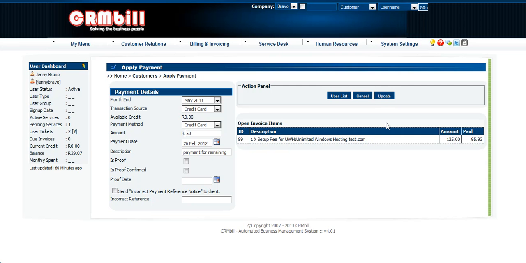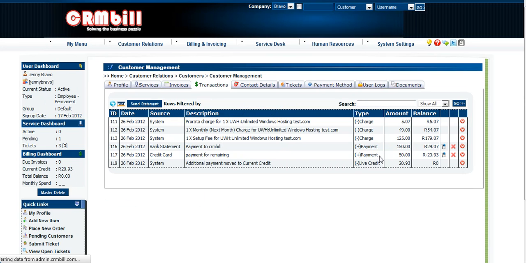So let's see what happens now. I will go update. Now it's going to apply the payment. You can see the payment was applied, payment for the remaining. The payment was 50 rands, outstanding was 29, hence the remaining balance is negative. What we do is we move the negative balance to live credit. You can see that the additional payment was moved to live credit, and it shows here as well as the current credit for the customer.